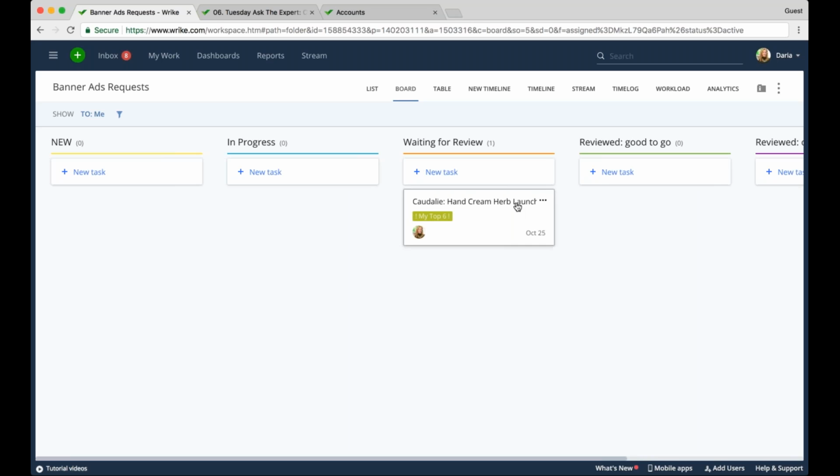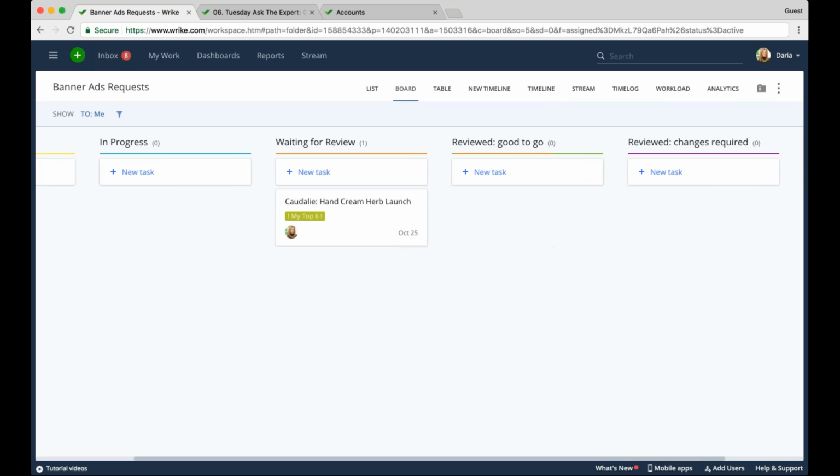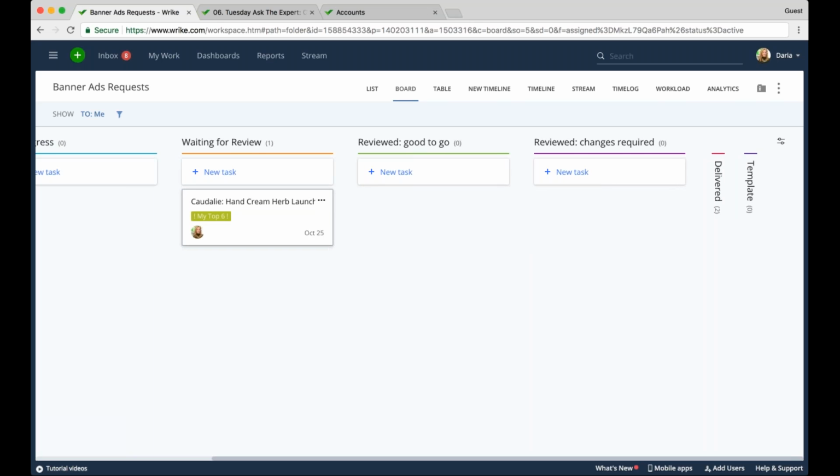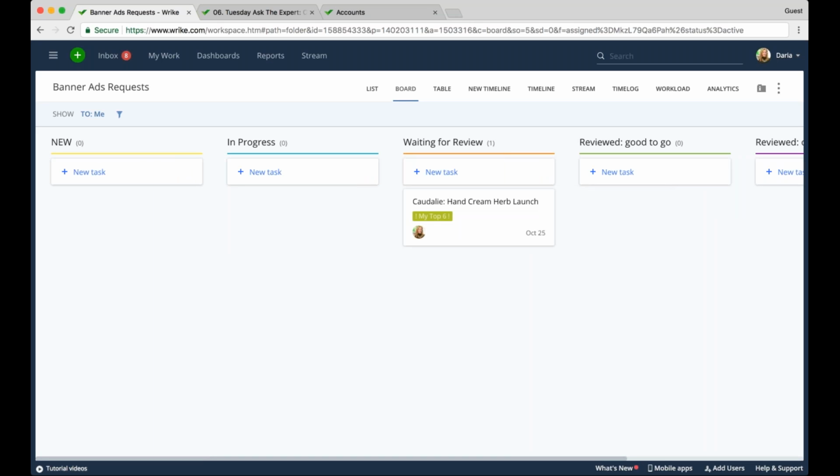So I can play around, and let's say it's waiting for review, and by the end of the day, there are tasks that I have already reviewed, and they're fine to be moved. So I will simply drag and drop it into another column, and it will automatically switch the status. And this way, I can very quickly organize my tasks throughout the day.